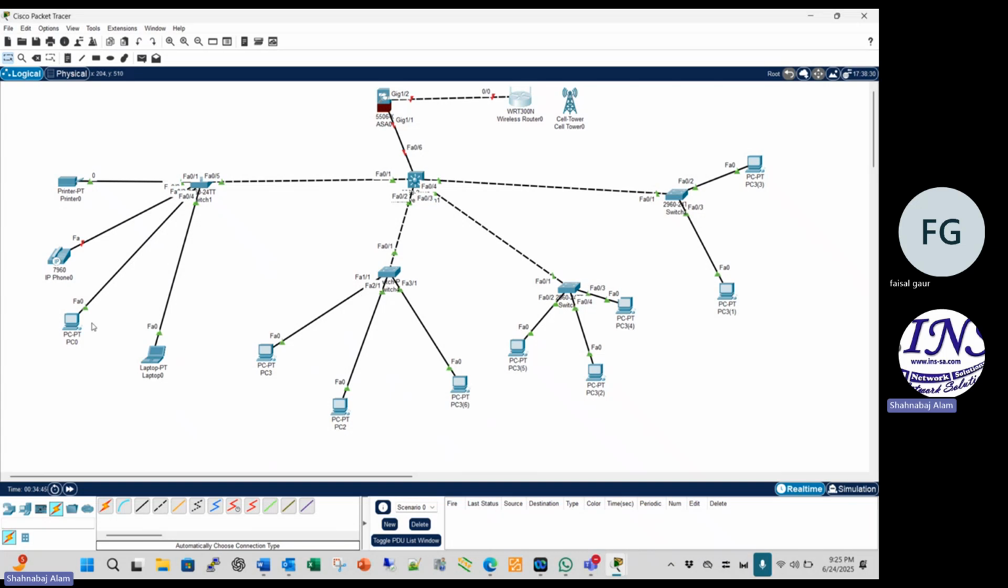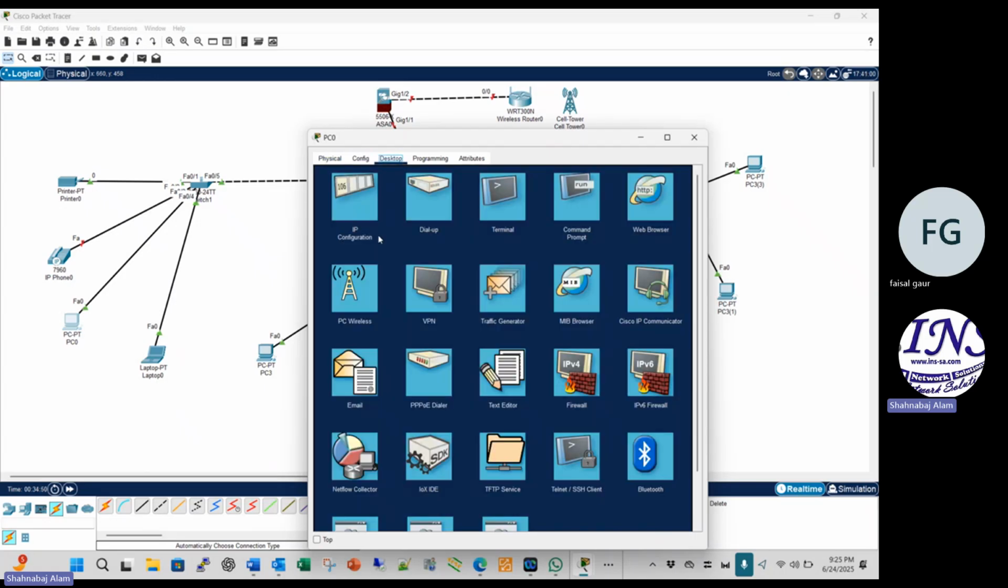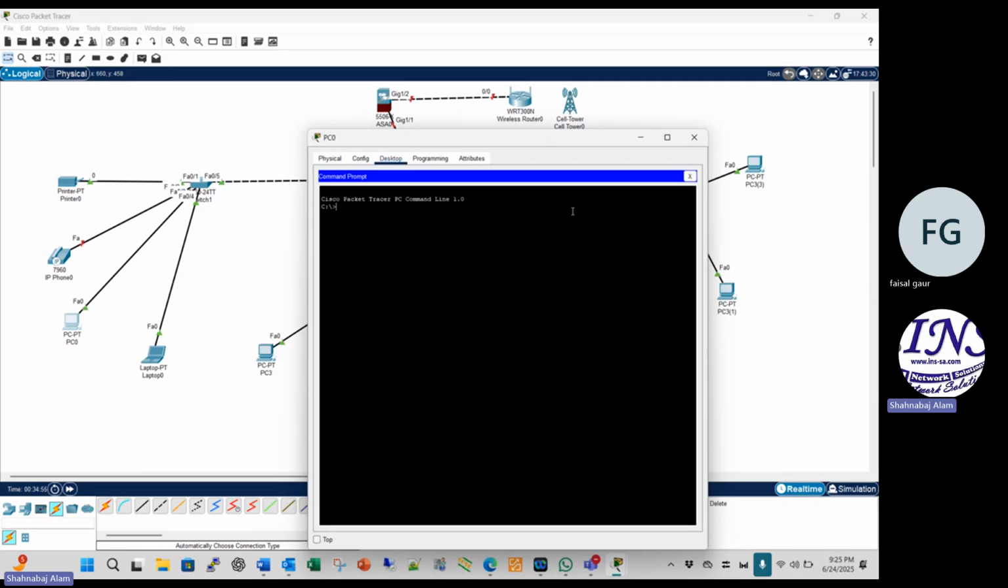You can share the screen, the same as your physical display. This is the run command. This is ipconfig, ipconfig /all.